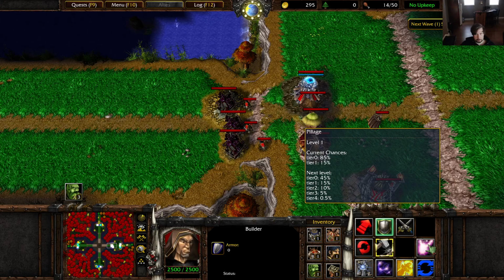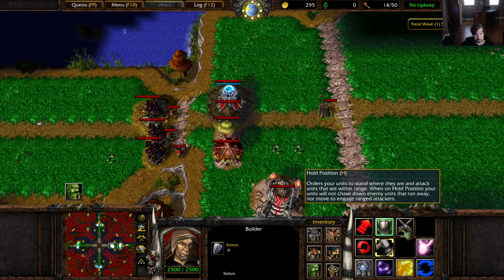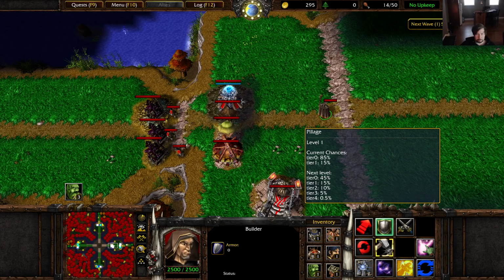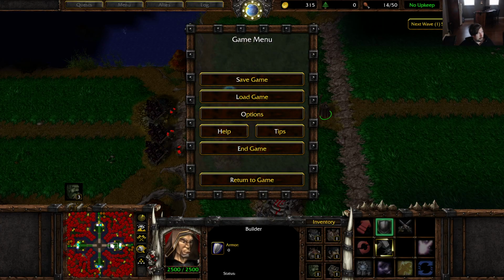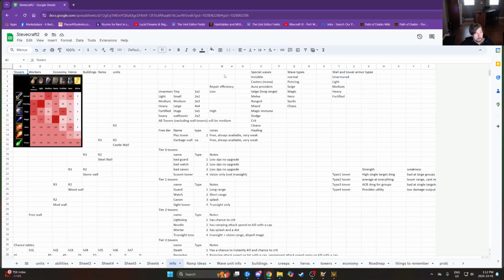Your builder has a level. So my builder is currently level 1. And when I build something, I have an 85% chance to get a tier 0 selected thing and a 15% chance to get a tier 1 selected thing. So let me just pause the game and I'll bring over this spreadsheet.